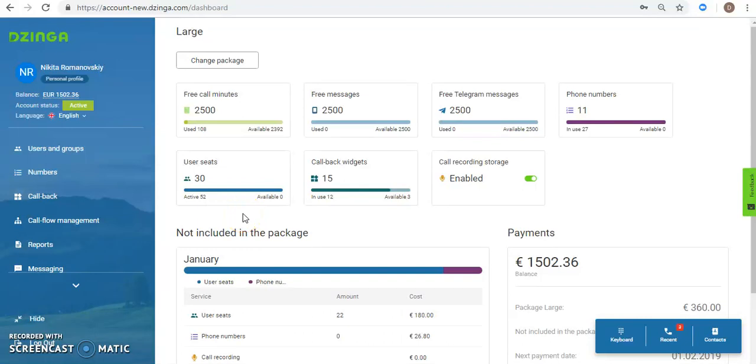Hello, welcome to this video tutorial presenting how to purchase and register a new number and manage call flow through the Dzinga platform. So let's start. The first step is to log in to your Dzinga account.